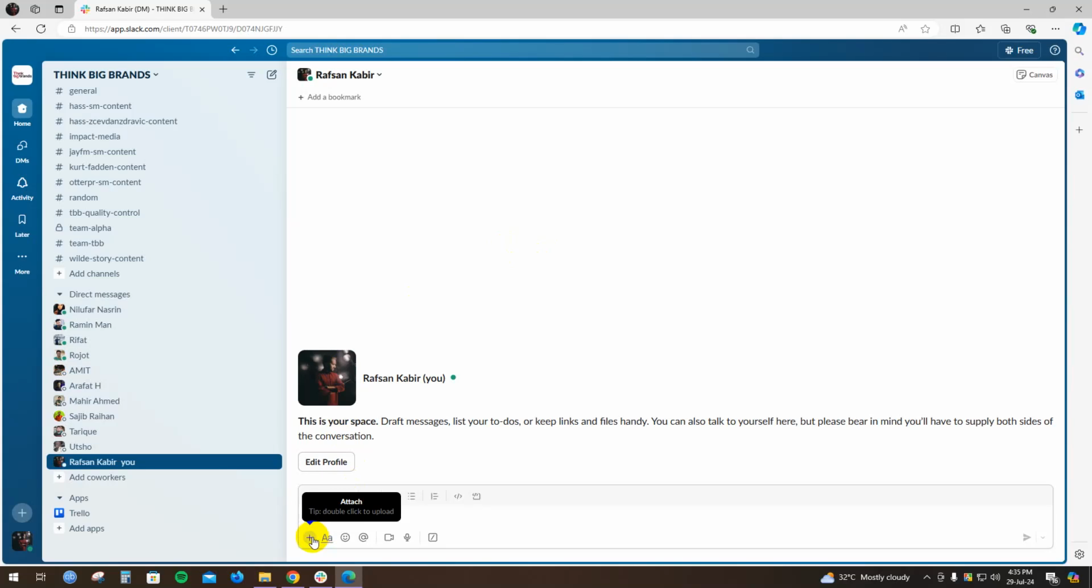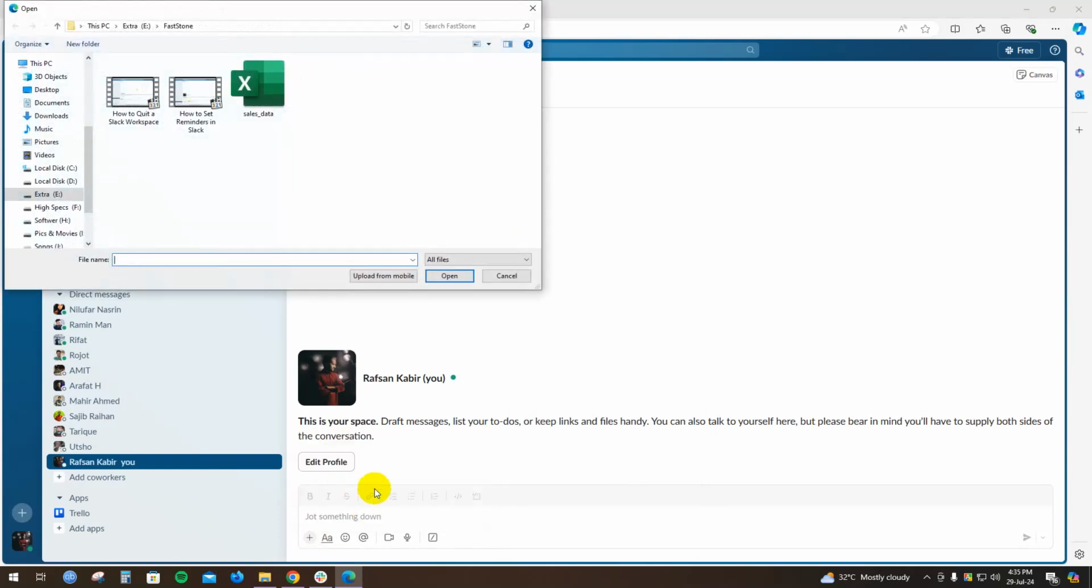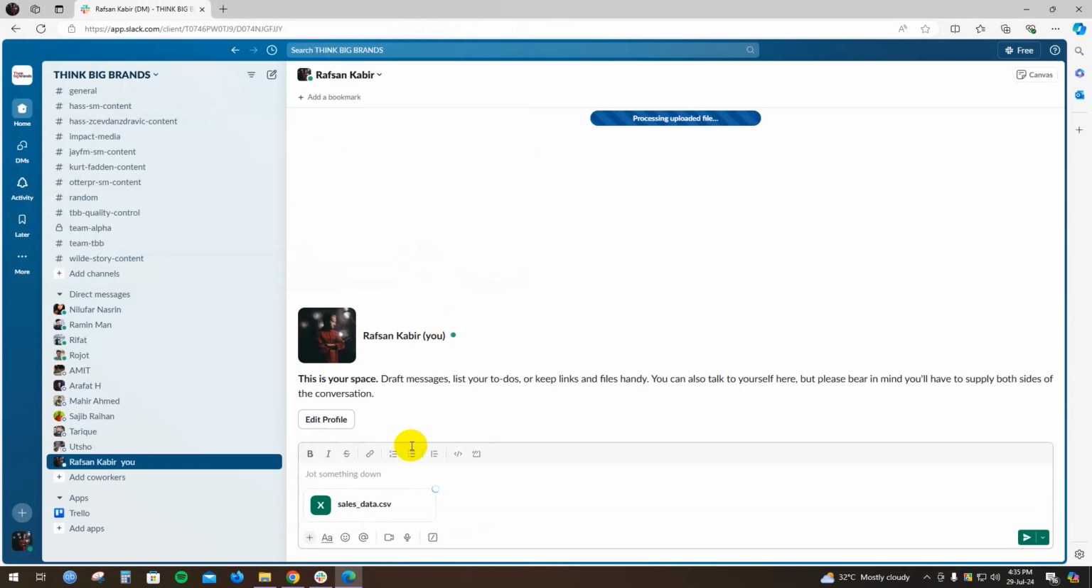All you have to do is just click on this plus icon. You can upload from Canvas, recent file, or upload from your computer as well. All you have to do is click on the specific file in your device that you want to share. Just click on this open and click on the caption.